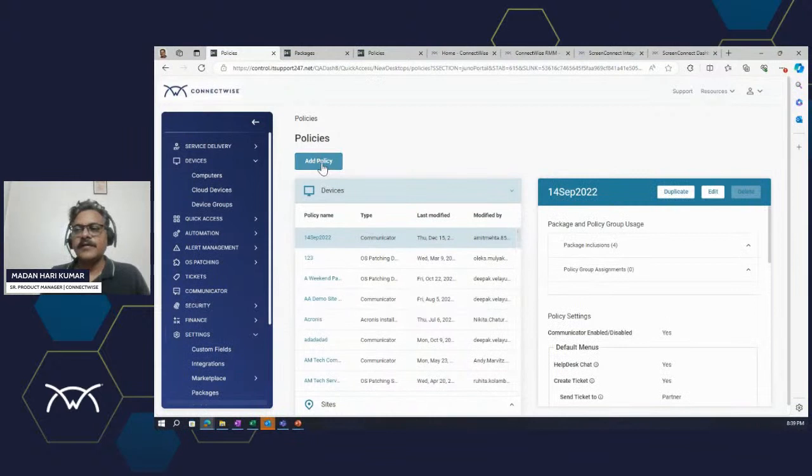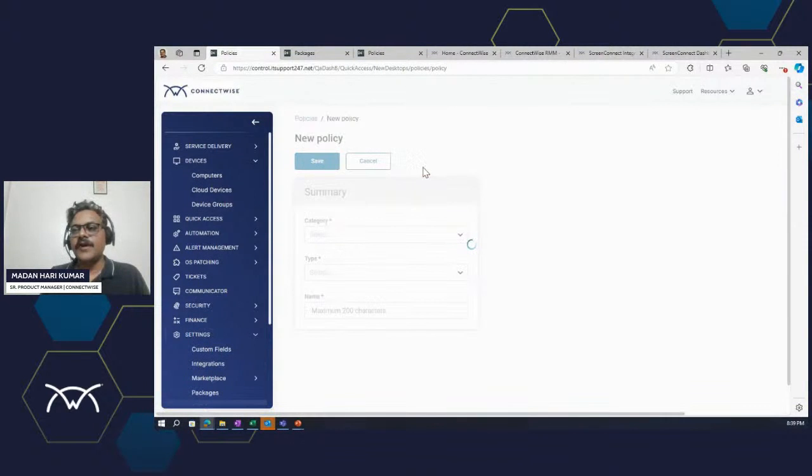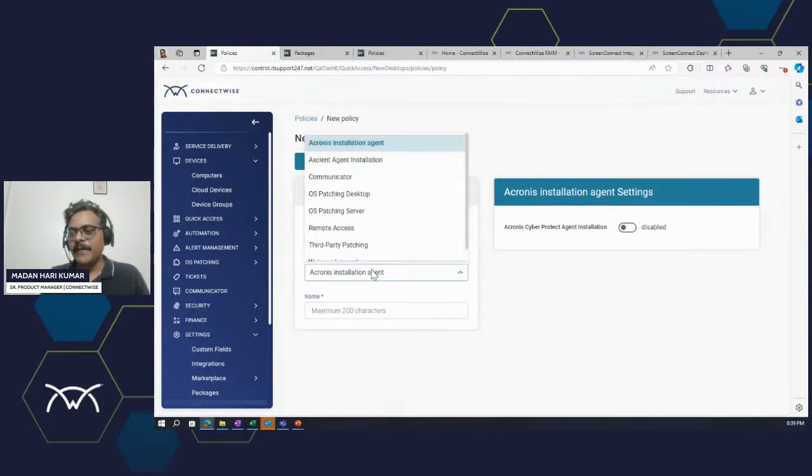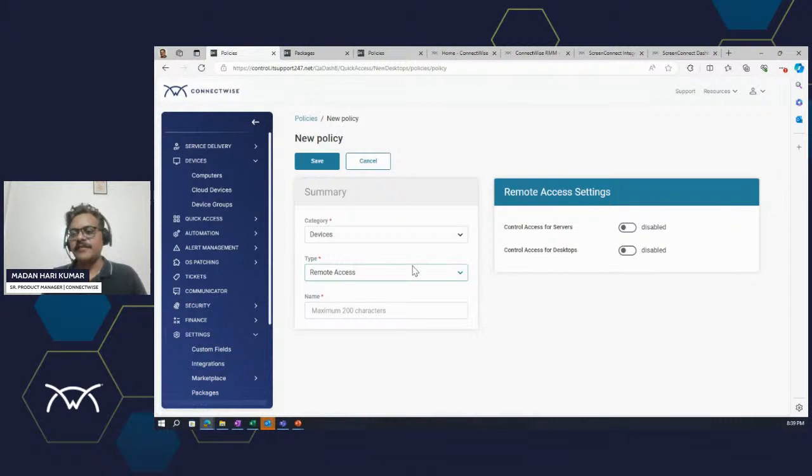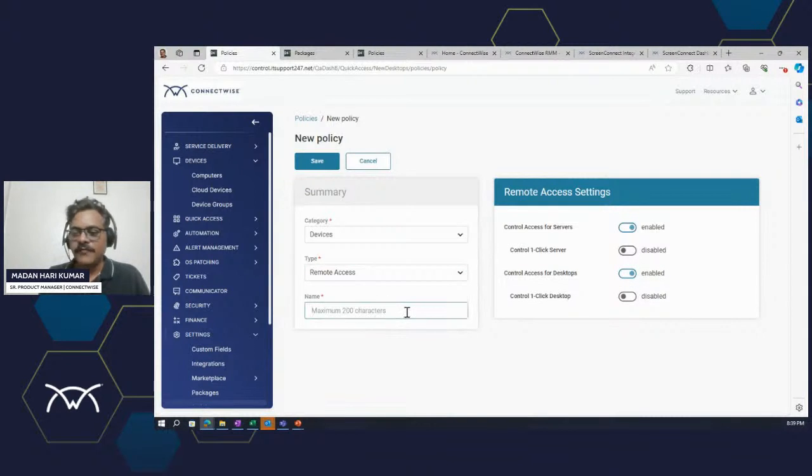So here we have an option, add policy. I can simply select the remote access. I want to get this enabled for servers and the desktops. Need to give a name.